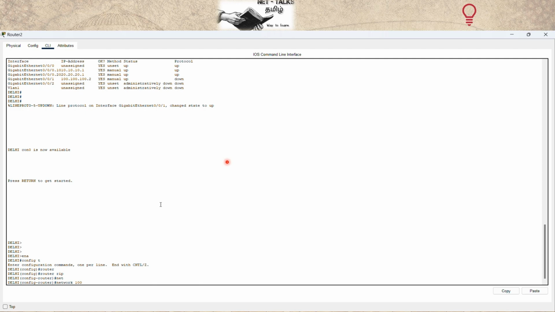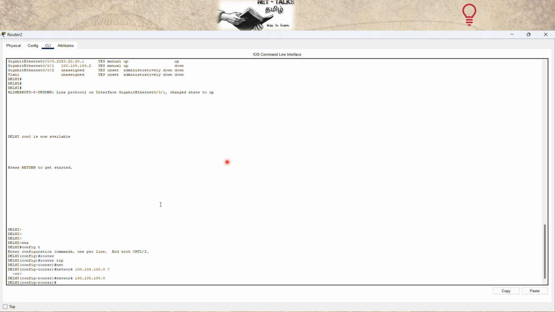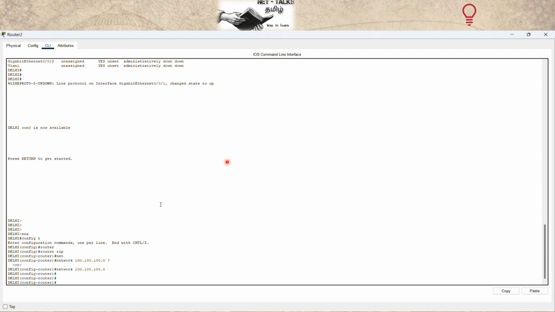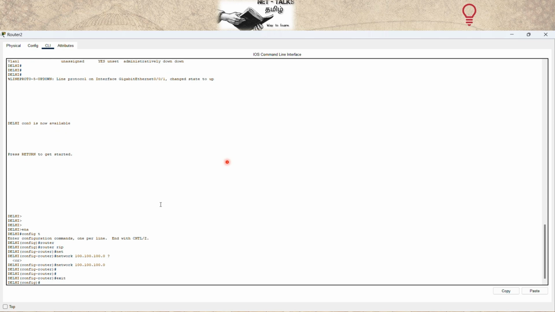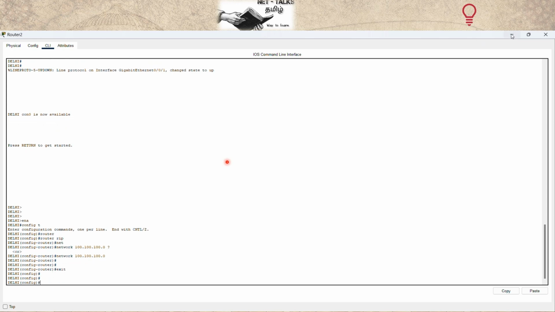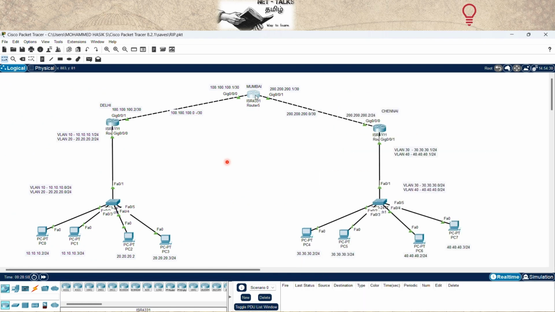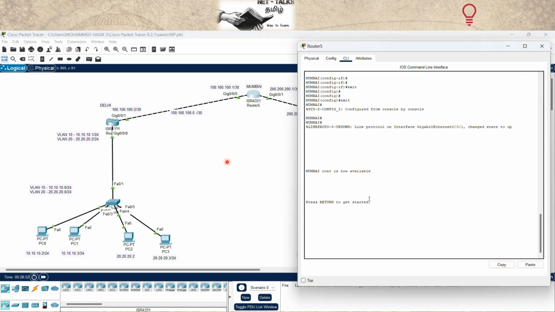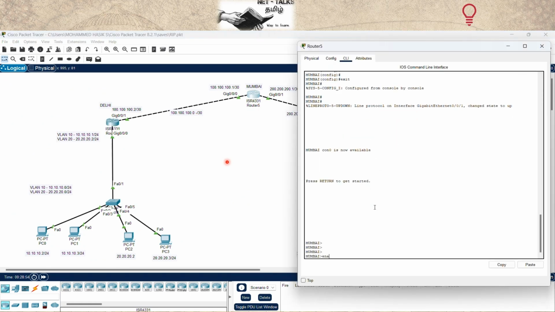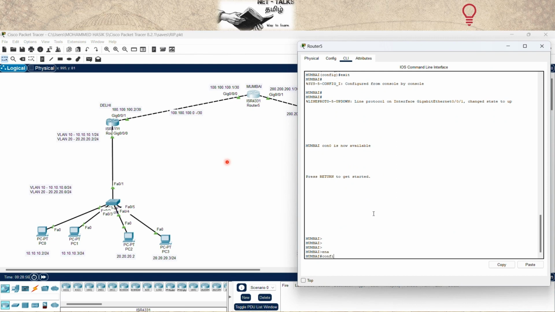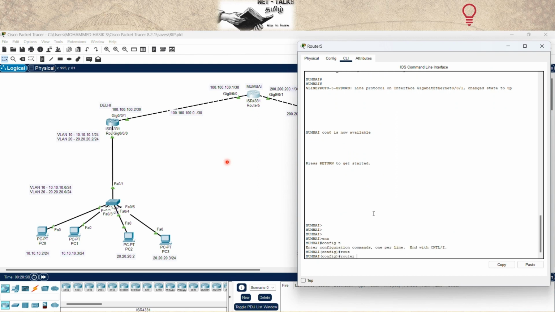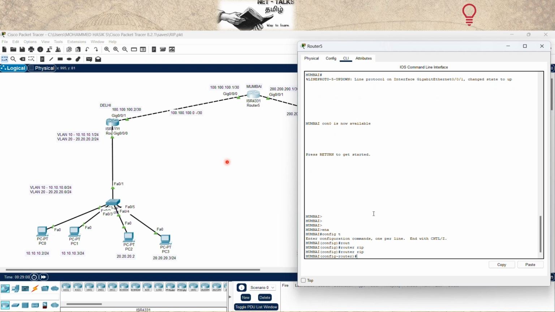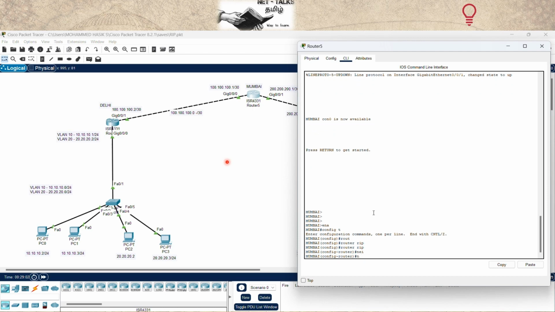Network 100.100.100.0. If I give 100.100.100.0, it will take it, but in the configuration it will save as 100.0.0.0, which is actually a class A address. It will save as /8. For class A, we know the default subnet mask is /8. That will only get saved.